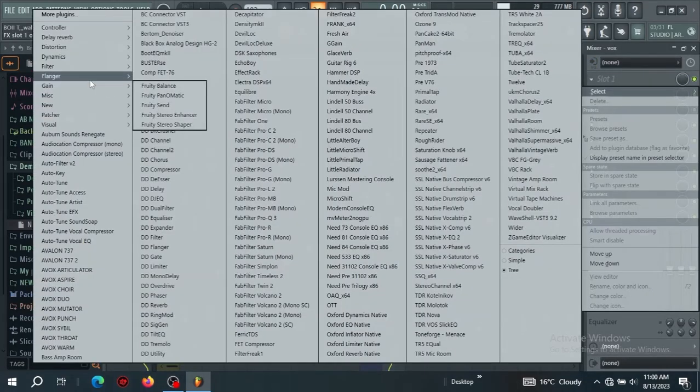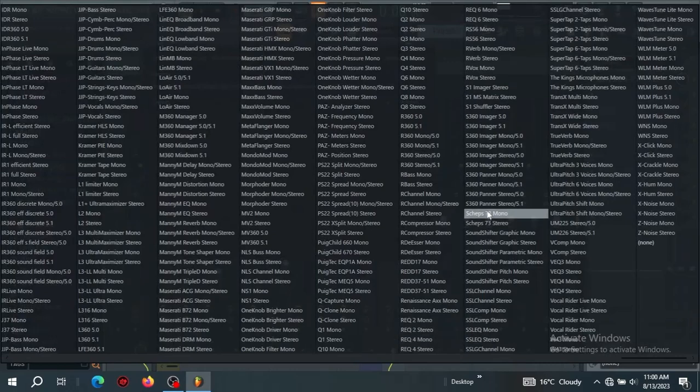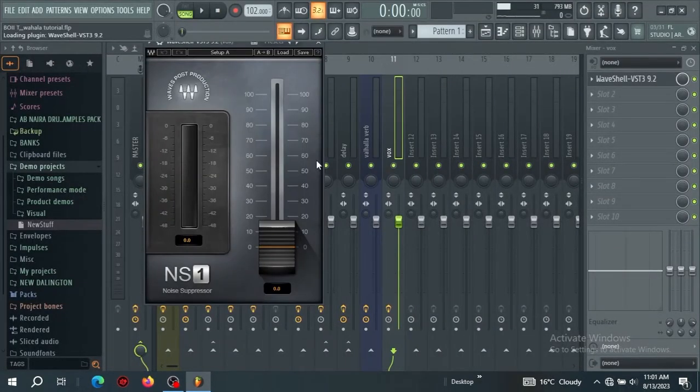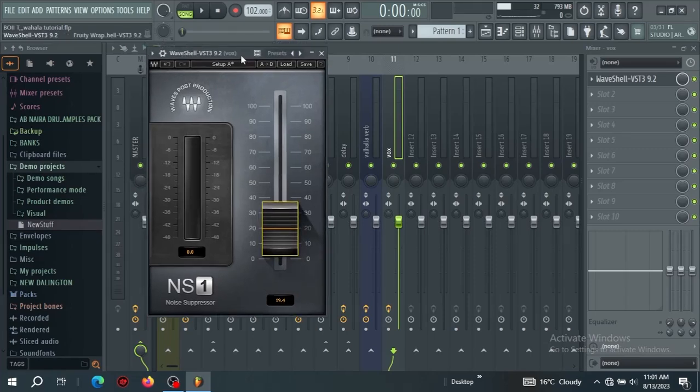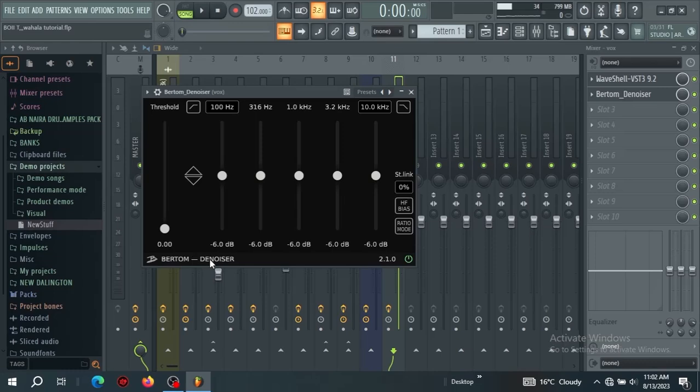When you want to clean it up, first, you can use a noise suppressor. Either use a noise gate or an expander or any other noise suppression plugin that you have. In this case, you can use this NX1 from Waves. I'm using this one from Waves because I have it. It's a noise suppressor. So what we are trying to do is to suppress any white noise that is in our recording. If you don't have this NX1, which is from Waves, you can use this other free alternative, which is called the Bertom Denoiser.